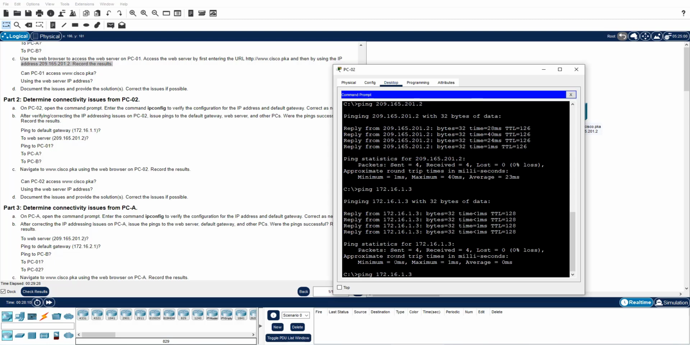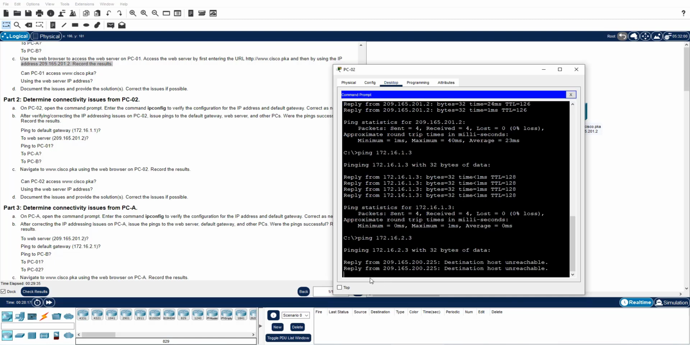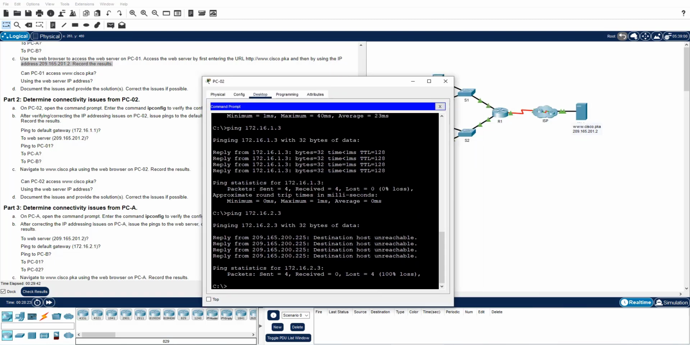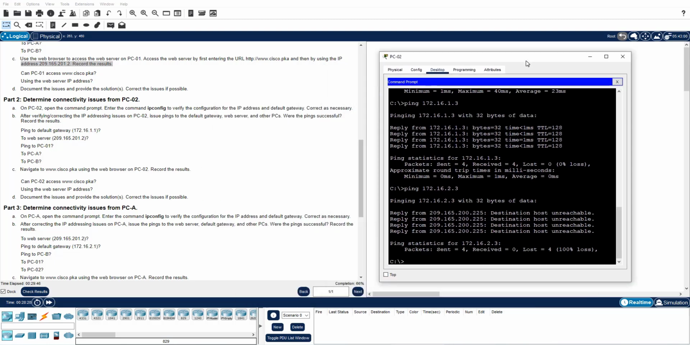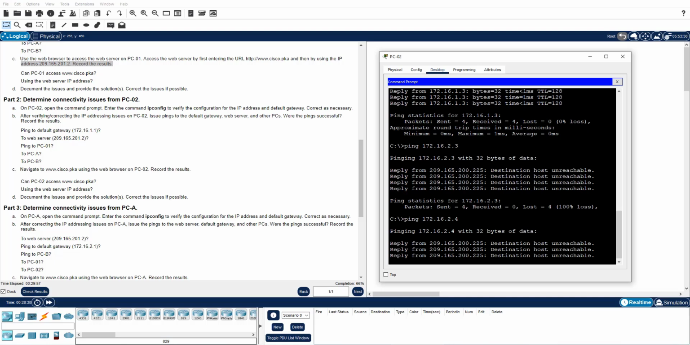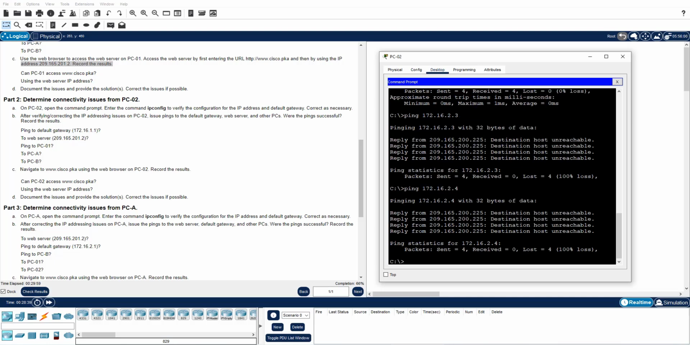Let's try PCA over on the 172.16.2 network, 2.3. This is the same response that PC1 got, coming from router R2 in the cloud. There is a routing problem. That destination host is unreachable. So that's a no. And PCB will probably also be a no. That's 2.4. Okay, same error. So that's two no's in a row there.